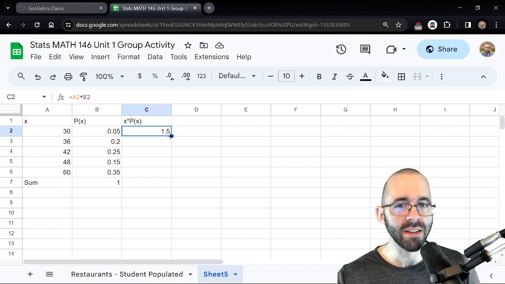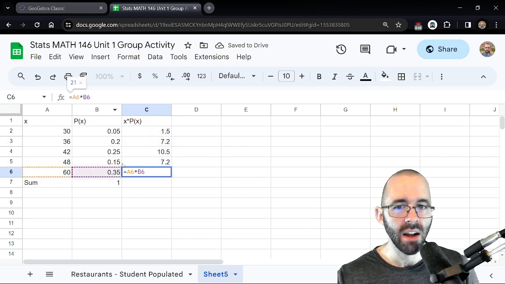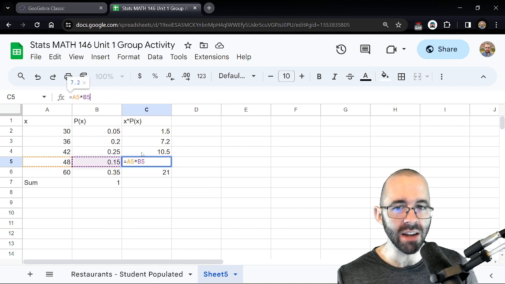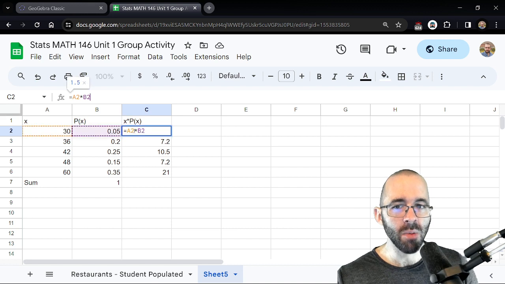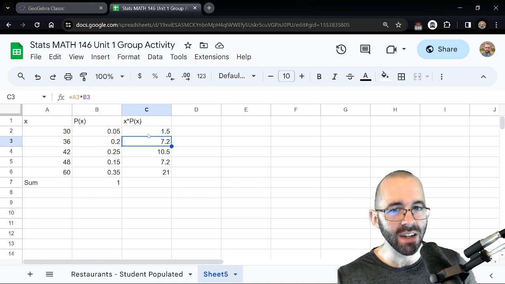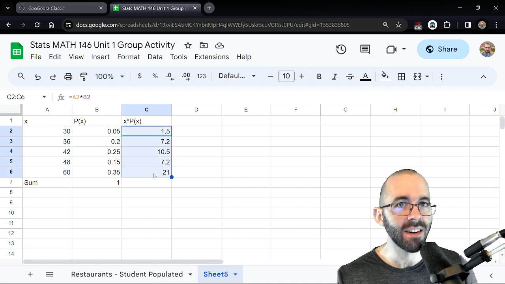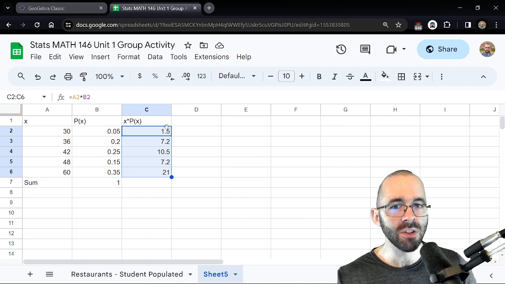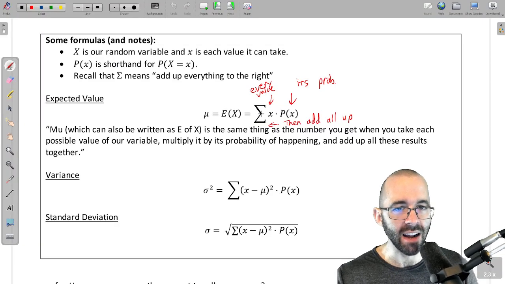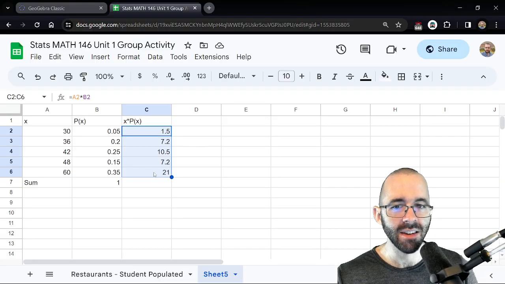To copy this formula down, we see how our cursor changes on the bottom right. Click and drag that bottom right. And you can see that now each cell here is multiplying the x value next to it by its probability of happening. So we now are multiplying every x value by its probability and getting their answers. So our expected value is just what happens when we add up all these x's times their probabilities. We know how to do that.